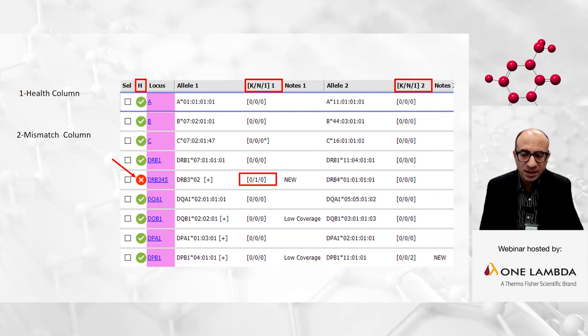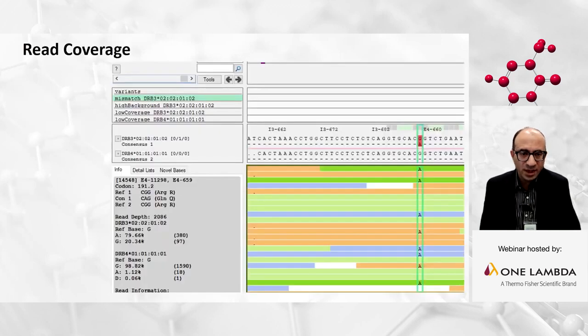For class 2, the key exon will be exon 2, and the non-key exons will be anything except exon 2. So in this example, there is a mismatch in the non-key exon in the DRB345 locus, which could be anything except exon 2. The next step is to look at the read coverage. In order to do that, I usually click on the DRB345 locus. When you click on the DRB345 locus, this will open another window, which is the read coverage display.